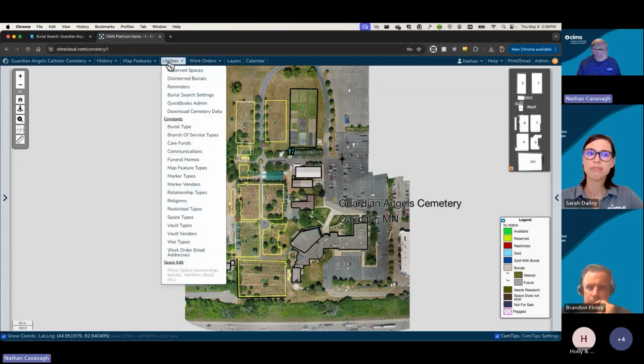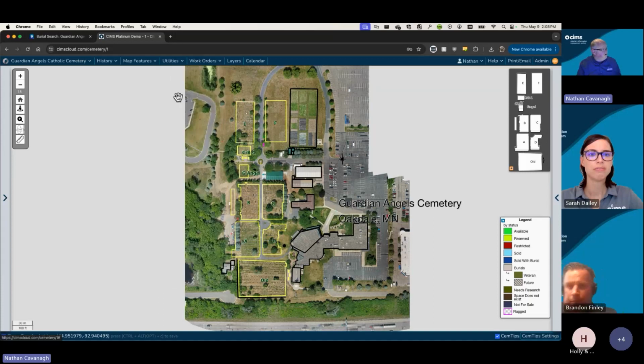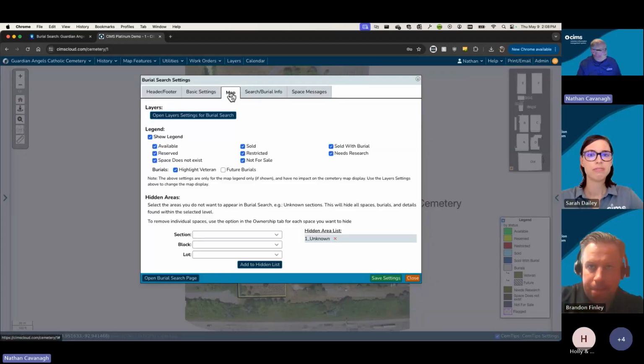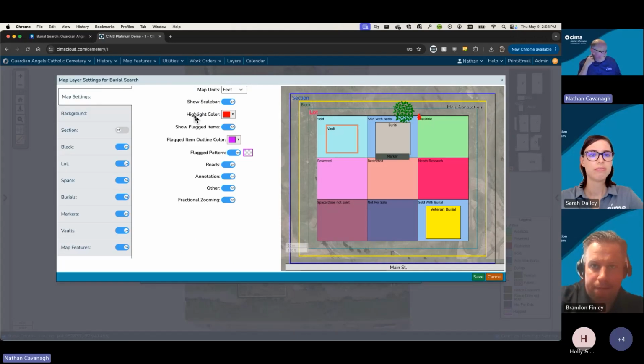So going back to utilities to the Burial Search settings, here under Map tab, under the layers, I can click this button and it opens up almost the same window, but we can see here that these are map layer settings for Burial Search. So any changes I make here will not affect Sims, it will only affect Burial Search.